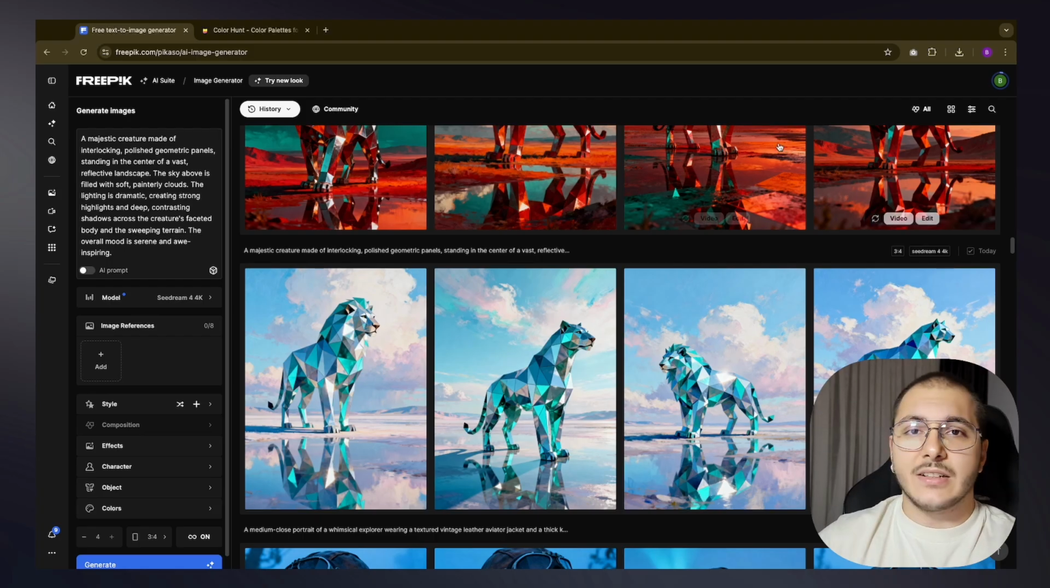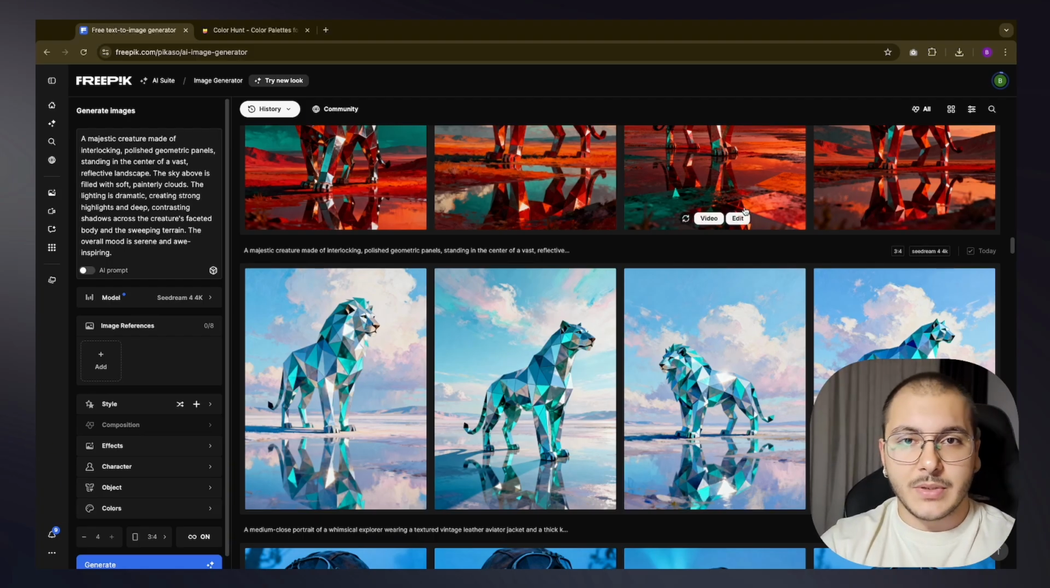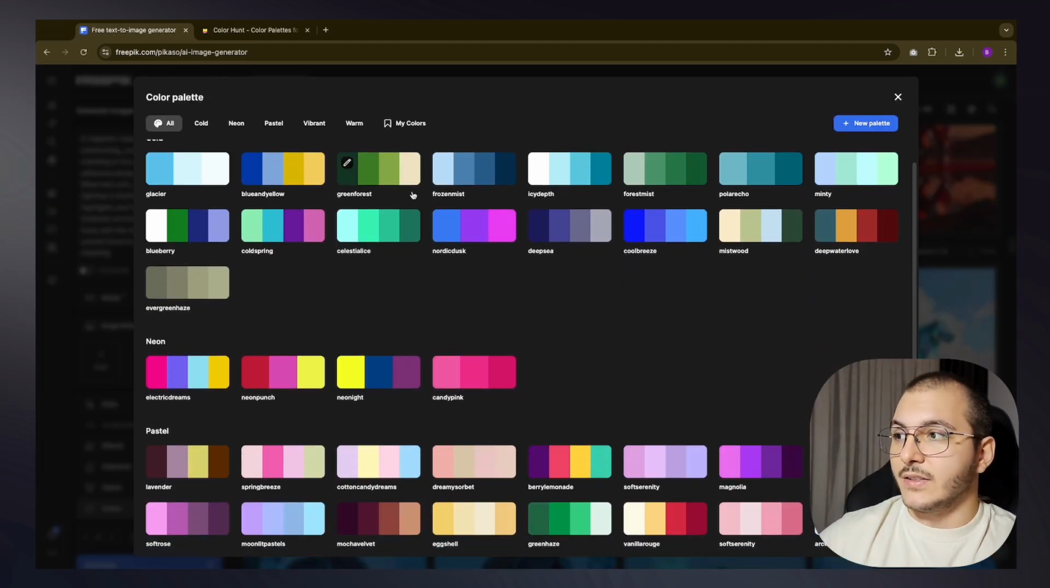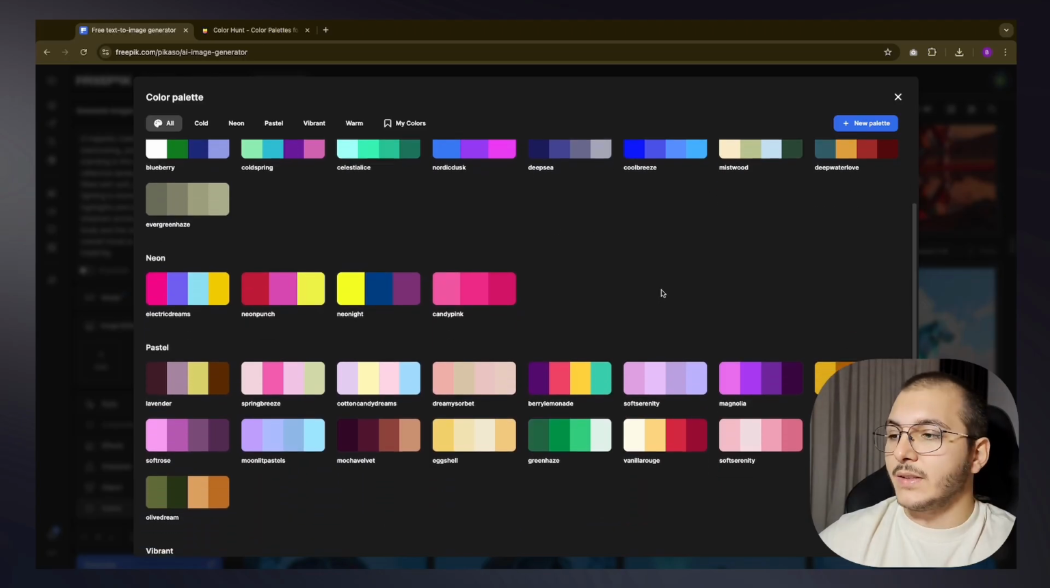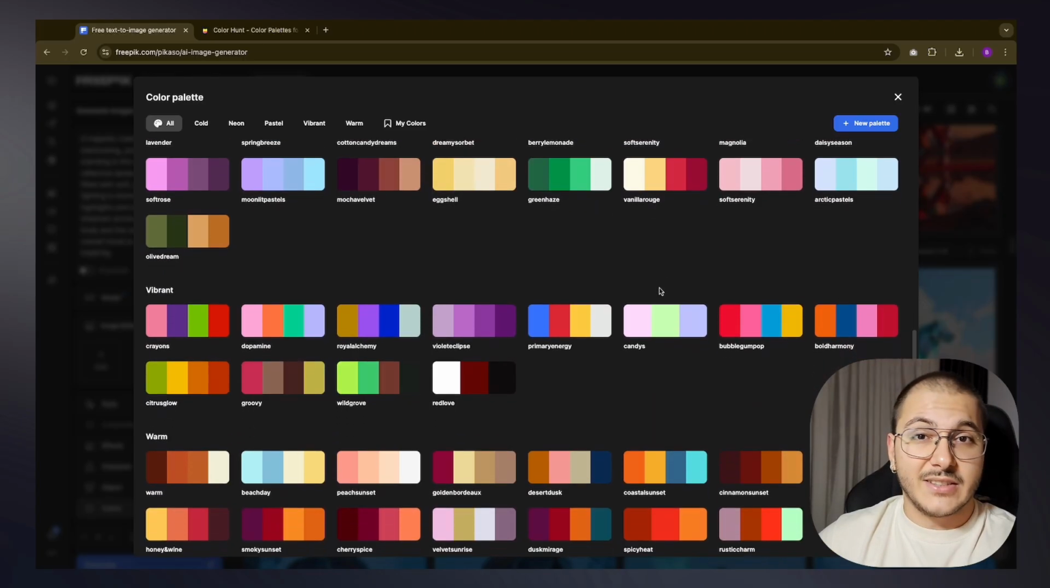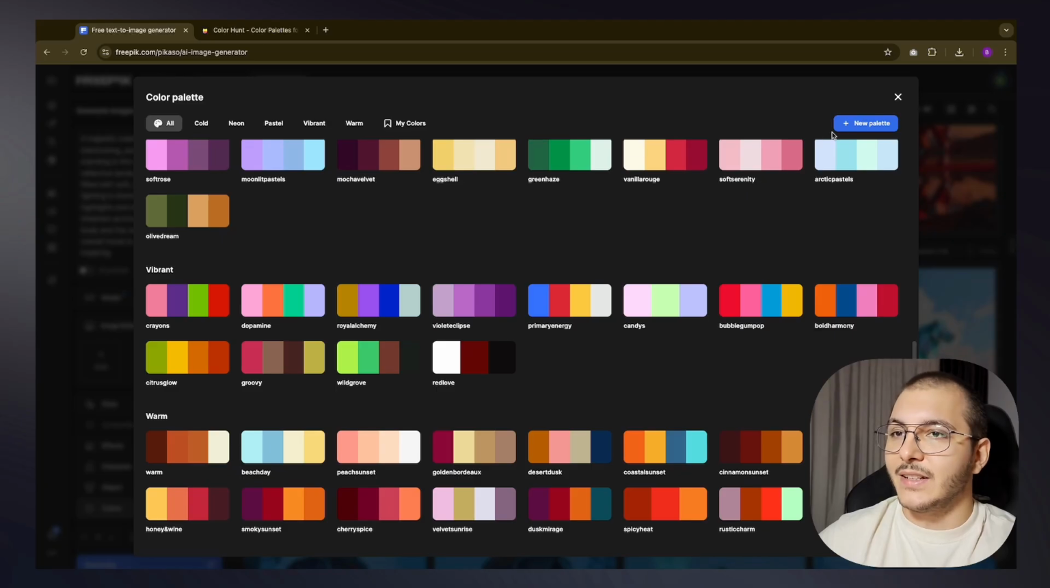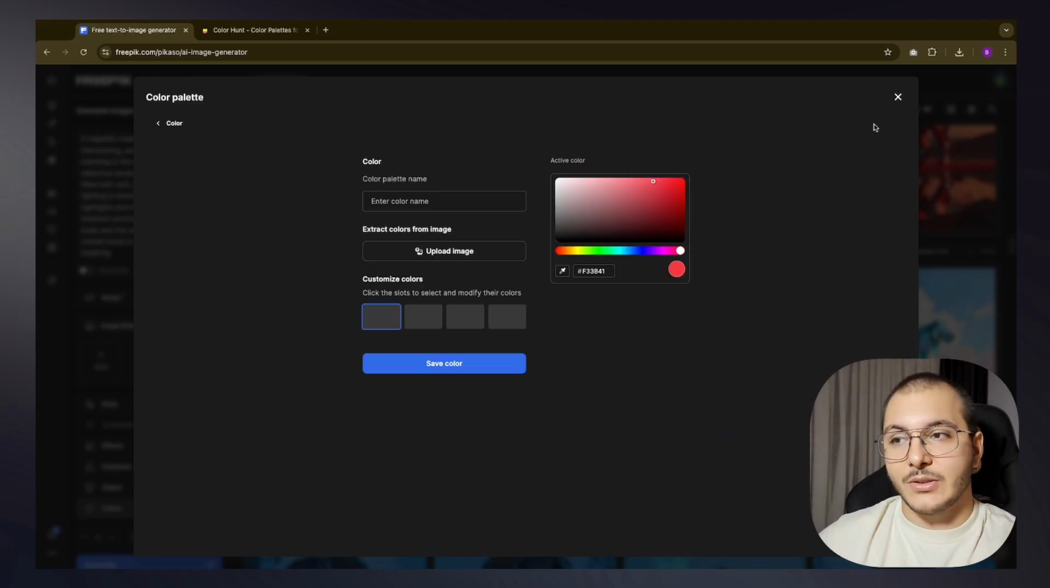And today I'll showcase a feature of FreePick which allows you to select a color palette. As you can see, these are the selections of color palettes available as default in FreePick. There are a lot of great choices, but if you are more creatively inclined, you can select the option to create a new palette yourself.